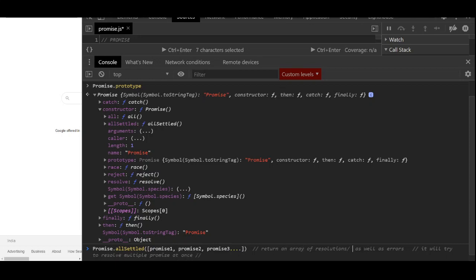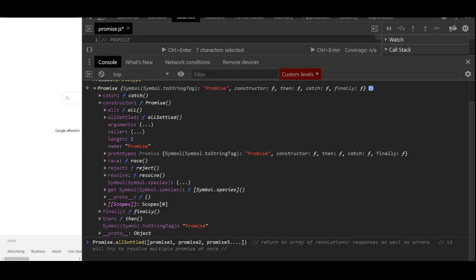It returns an array of responses, which will consist of all the results and errors respective to the promises. So this is where allSettled comes in. This basically resolves the problem that all was having. It was introduced in ES6.